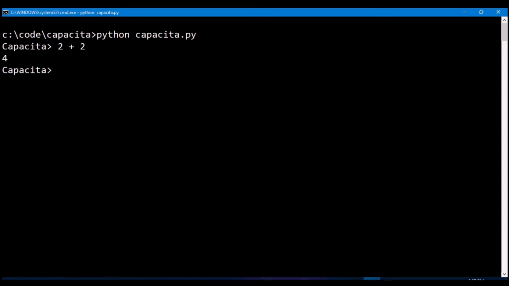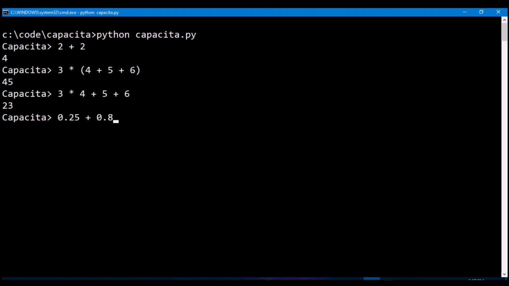All right, so 2 plus 2 is 4. We can use parentheses to group operations. As you can see, without the parentheses, we get a different answer because the multiplication happens first before the addition. We can use floating point numbers with decimal expansions.